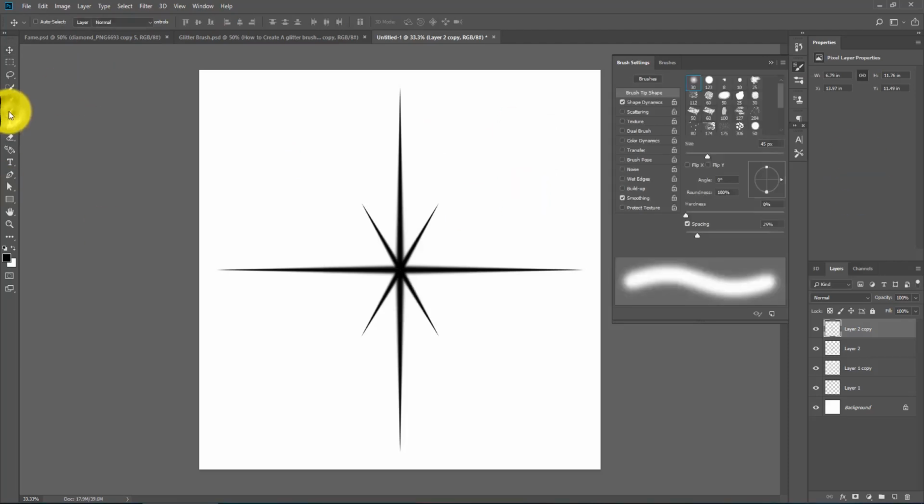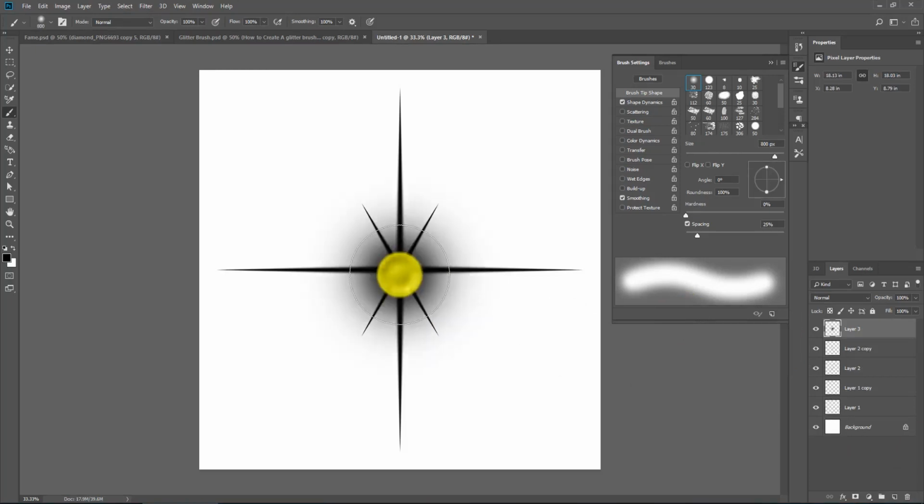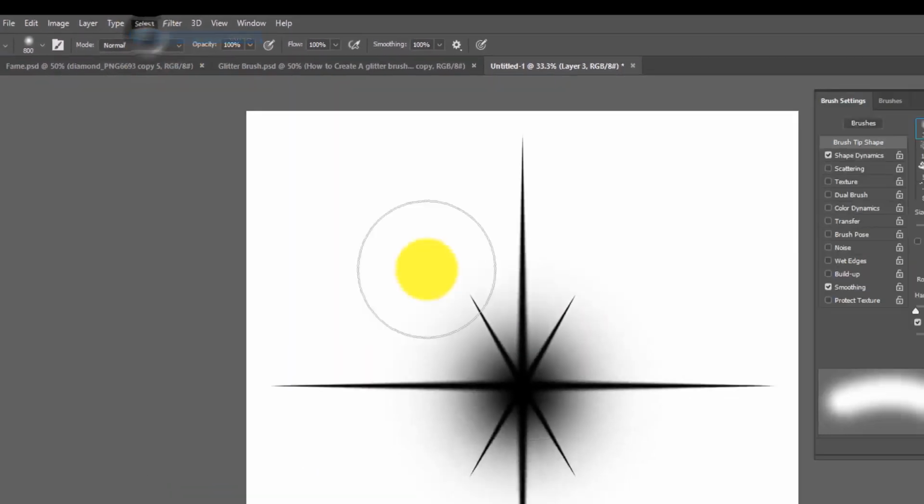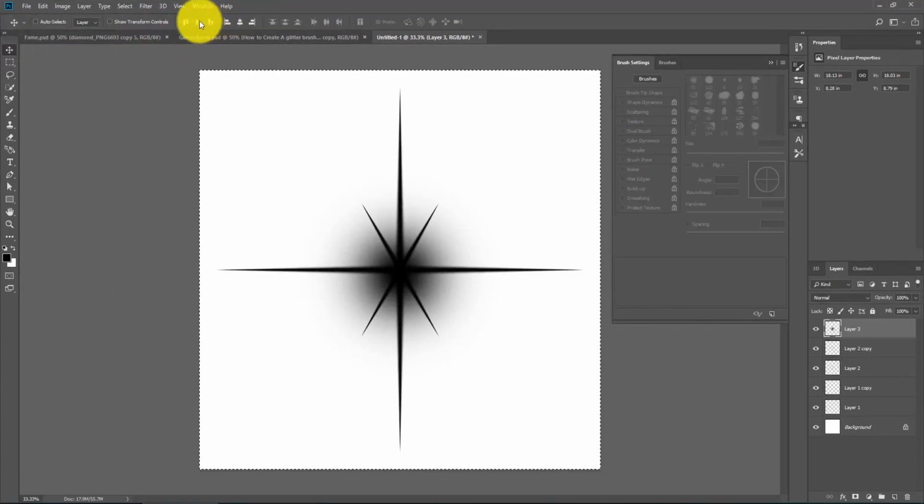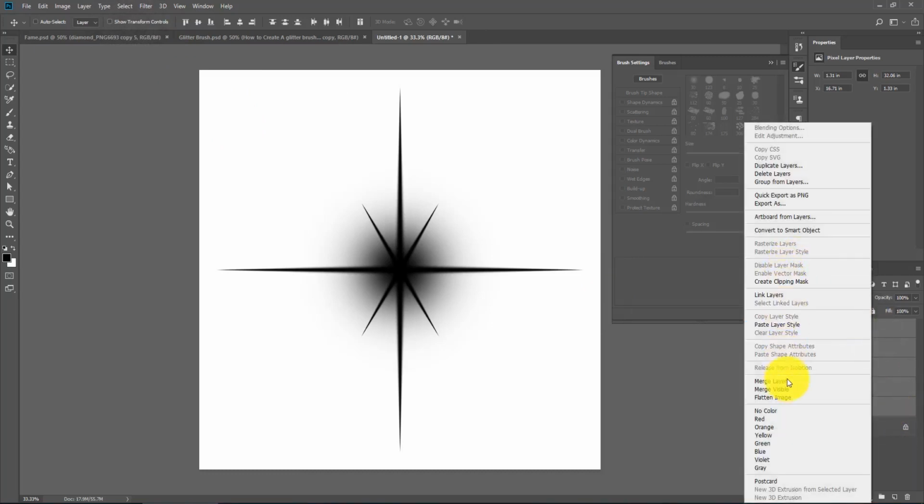Okay, let's go ahead and select again our brush and increase the size and create a new layer. And single click on your mouse and center the layer by Ctrl A, select all, and then using our move tool to center the layer, and then deselect. Then select all the active layers and merge them all.